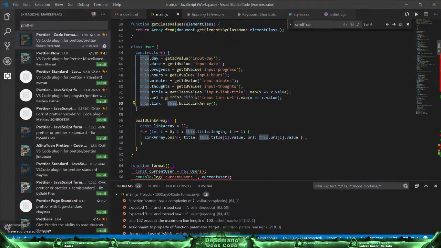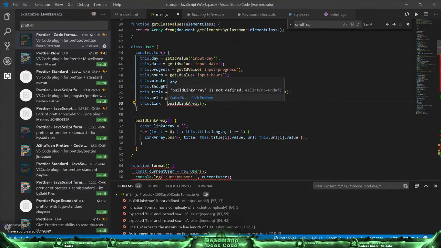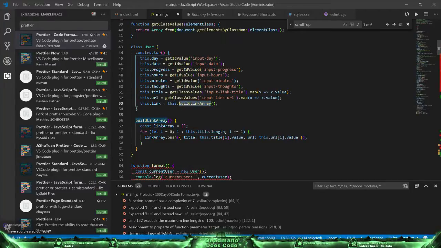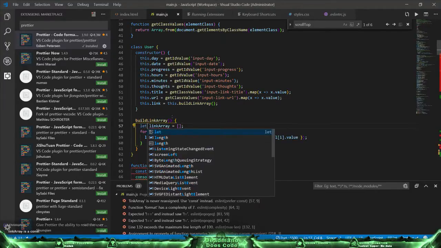Why do we need this here? If I just did link array, it's not defined, but this, oh, because link array is part of this. Interesting. Are you sure it's supposed to be like this? Title, this.title. You're trying to create an object. Is that what that is? Title. Yeah, it is. Nice find.